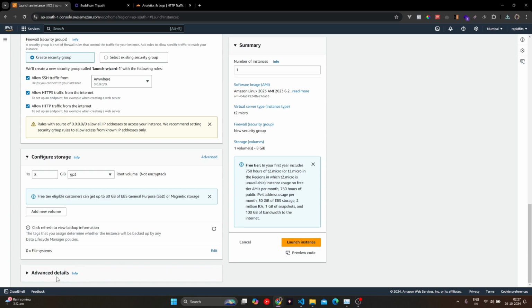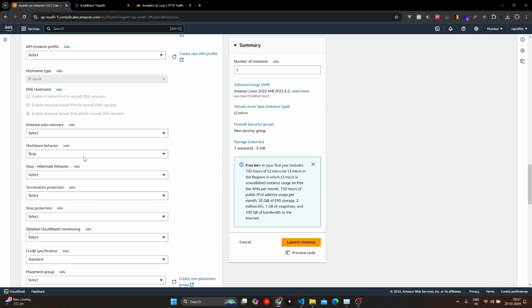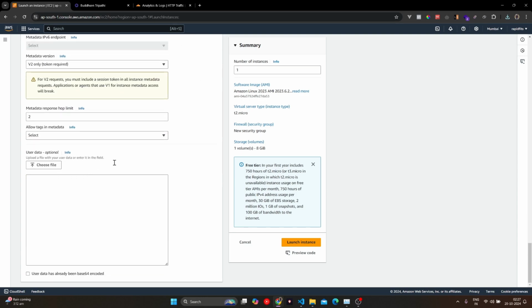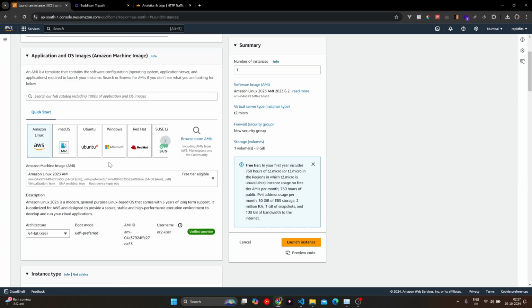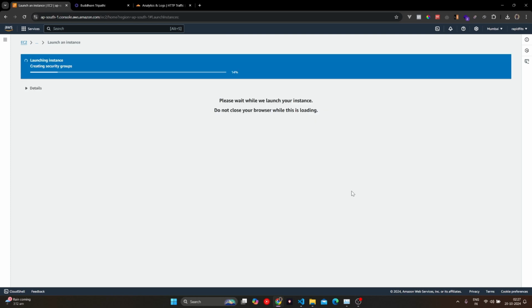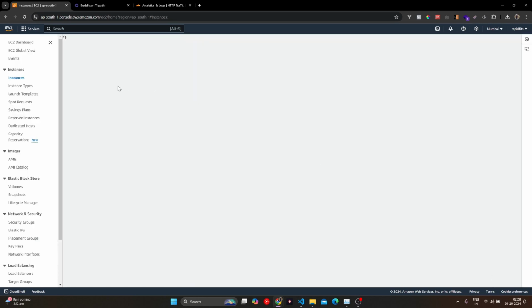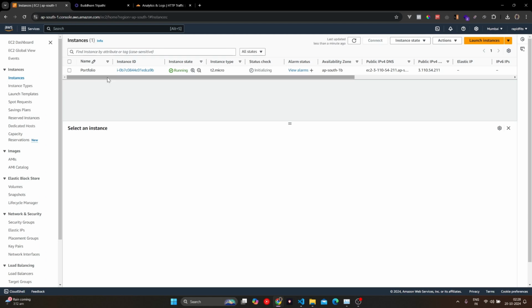Now everything looks fine. I checked advanced details, and nothing needs to be changed here. Once you are done with all that, you can go ahead and click launch instance. Now you have to wait till the instance is created. Once you can see success written here, you can go forward and click view all instances. And here your machine is running. Now we have to wait till this changes to running.